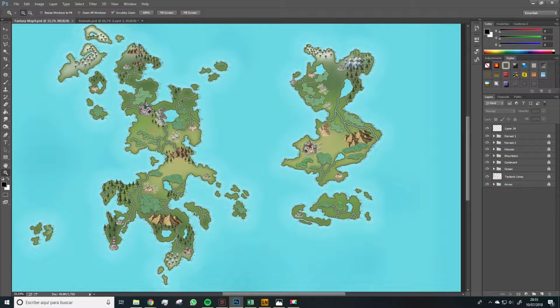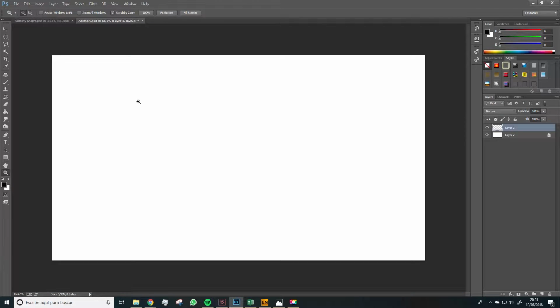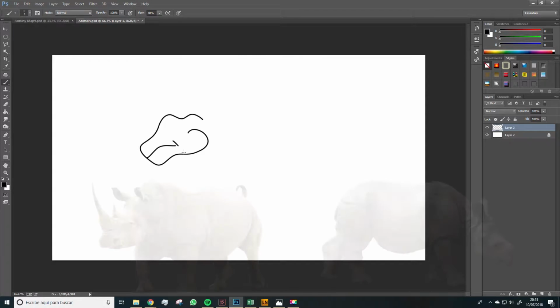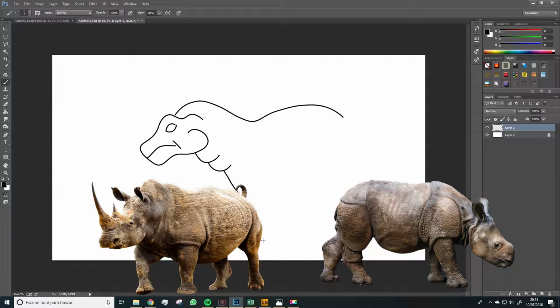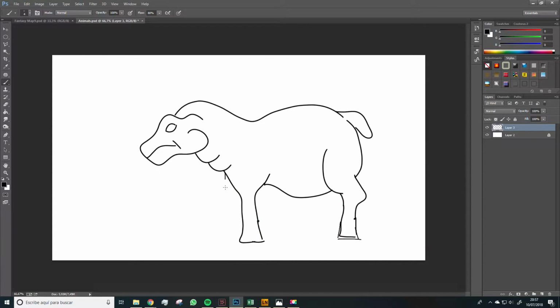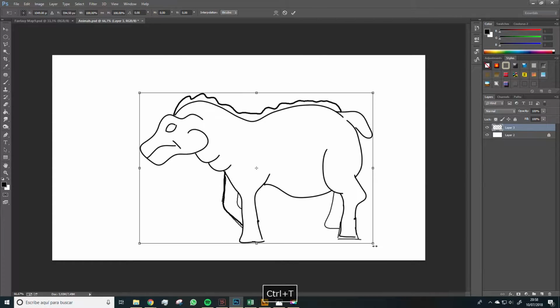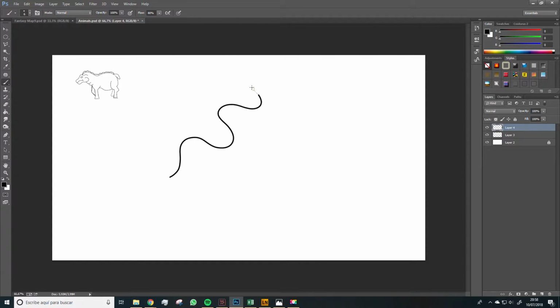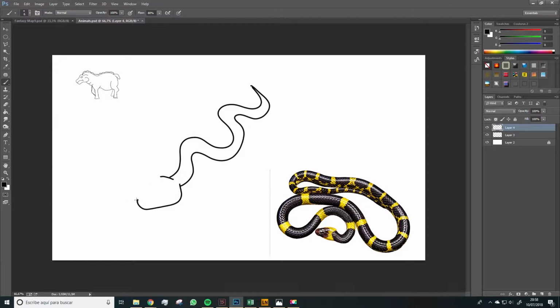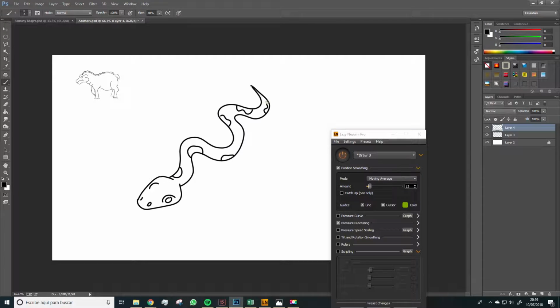So let's create a new file and we'll sketch our first creature. In this case, I'll start drawing some kind of mammal. We can use photographs in order to take references, or since we're creating a fantasy map, create our own creature. In this case, I'm going to start with this kind of mammal and then follow with other types of animals. We can create amphibious, snakes, crocodiles, all kinds of animals.